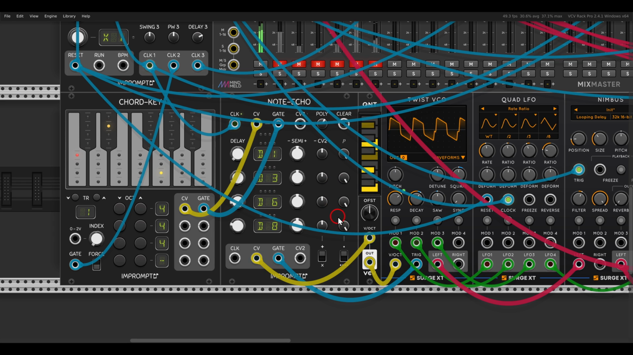Right, and as you can see here, I'm using a quantizer again after the note echo. So again, I can transpose things freely without worrying about any scales or anything. Right, so I can actually transpose the chords. Listen to this. We get a whole different sequence from just one 3-note chord happening every now and then. We get a whole sequence of chords.